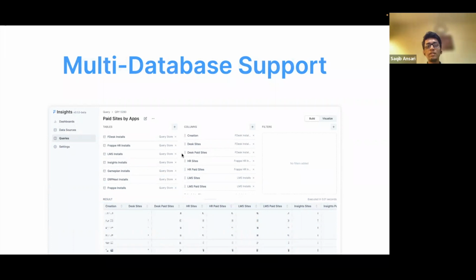We are consolidating all the app installs into our Insights instance. This is done using the query store feature. Basically, it is an internal database which Insights uses, where you can save the queries from different data sources and then combine them into one.